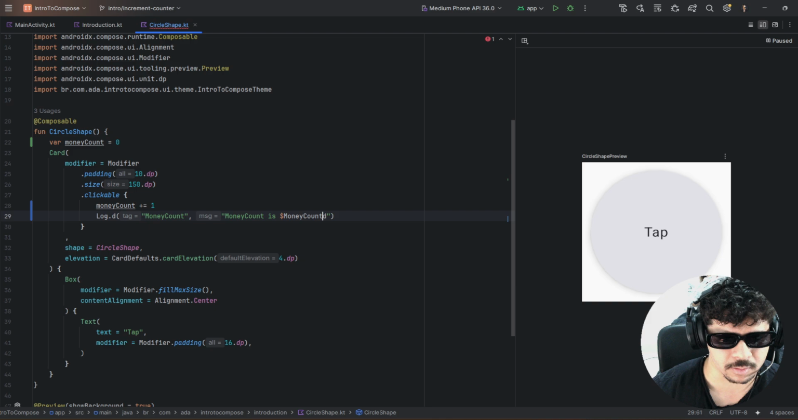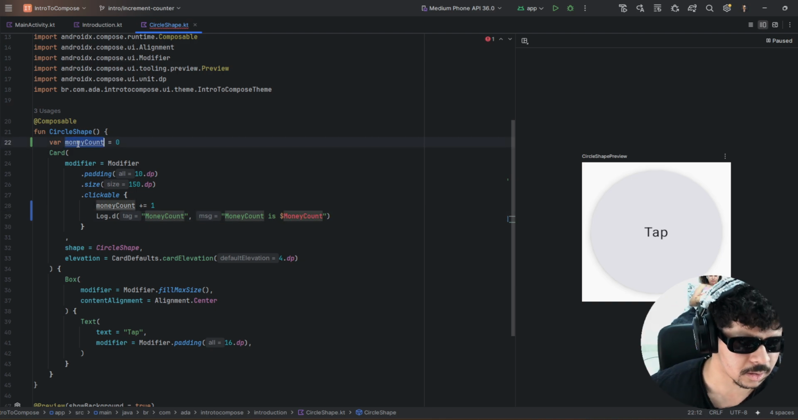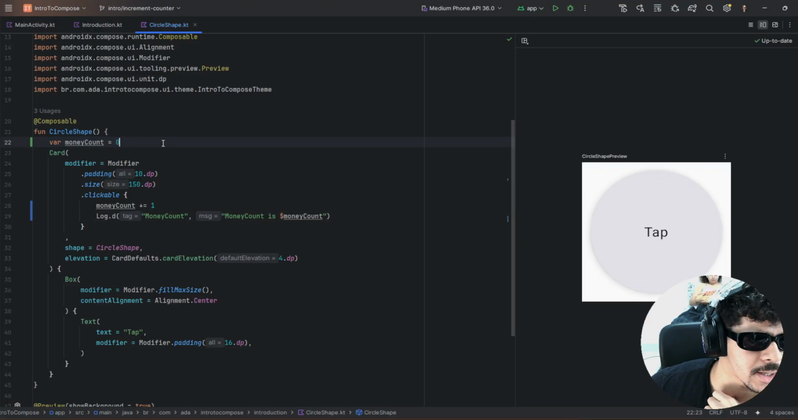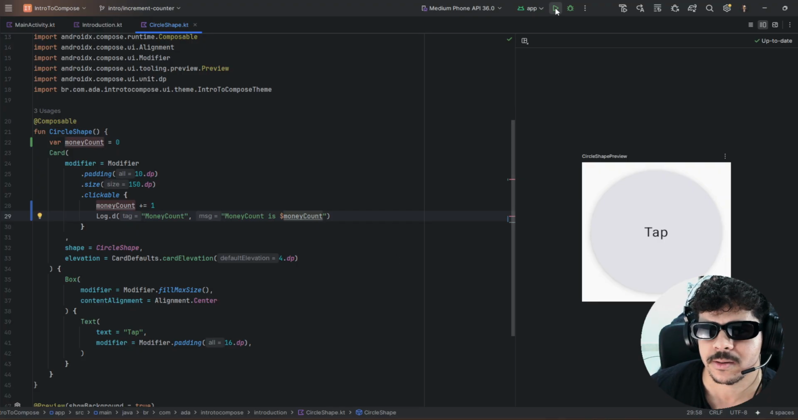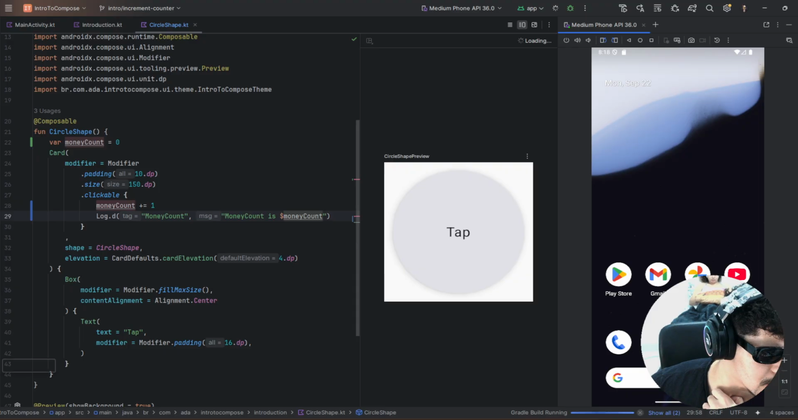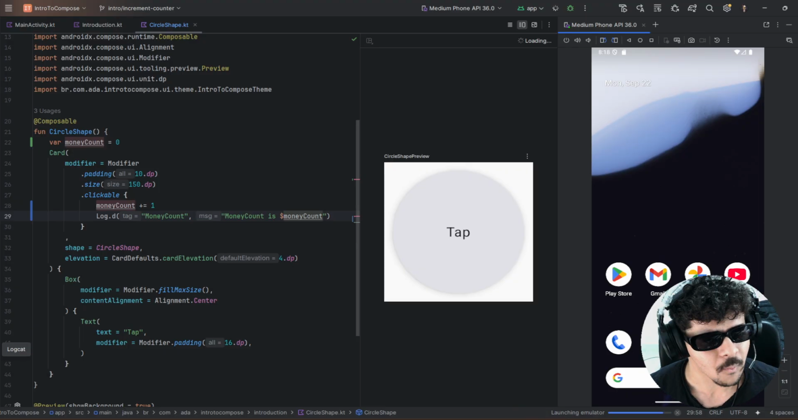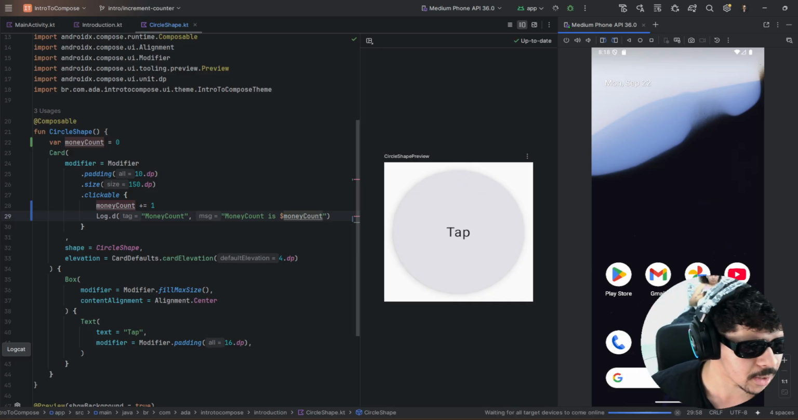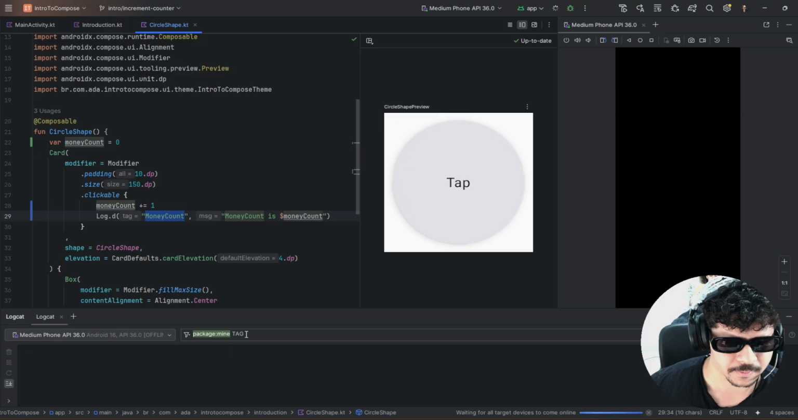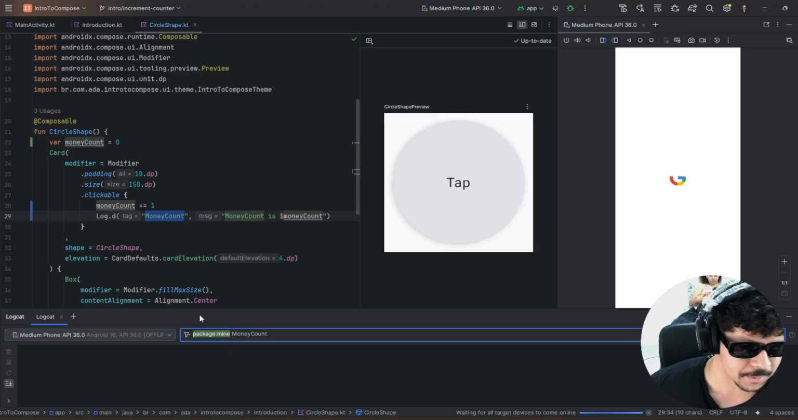Okay, so what are we doing here? We are taking this variable and we are just incrementing the number every time you click on this card. So if you run this, we should be able to see these logs, and I can explain why this is not right when we're talking about Compose. So let's run this and see what happens.